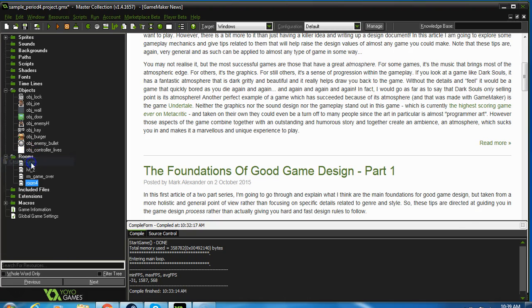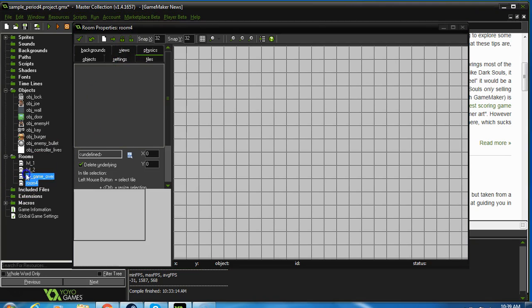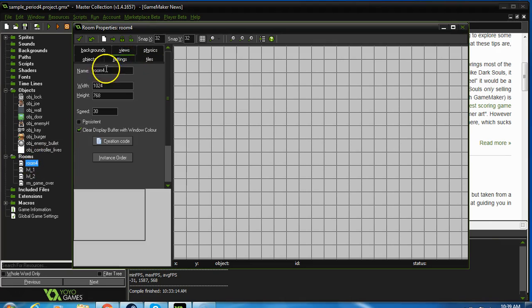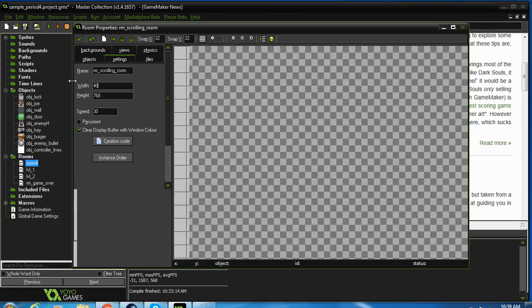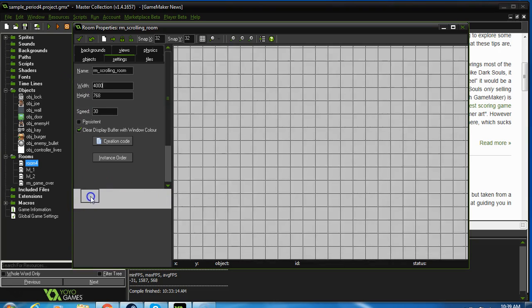So I'm going to create a new room. In this room, I'm going to make sure before I even do anything that I put it up at the beginning so it's the first room for our example here. And now for the settings, I'm going to call this RM, let's say, scrolling room. Okay, and instead of 1024 by 768, which all fit nicely on one screen, I'm going to make the width 4000. So if you see now, my game's much longer.